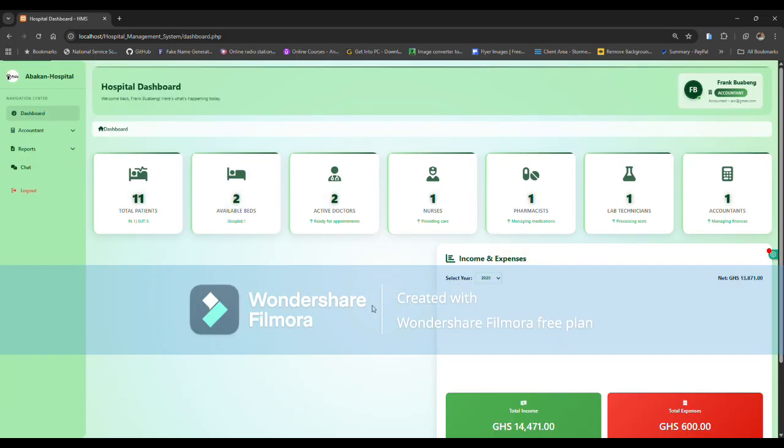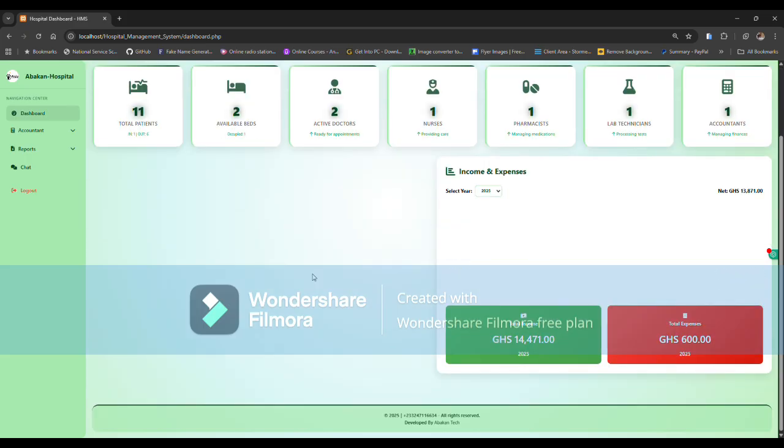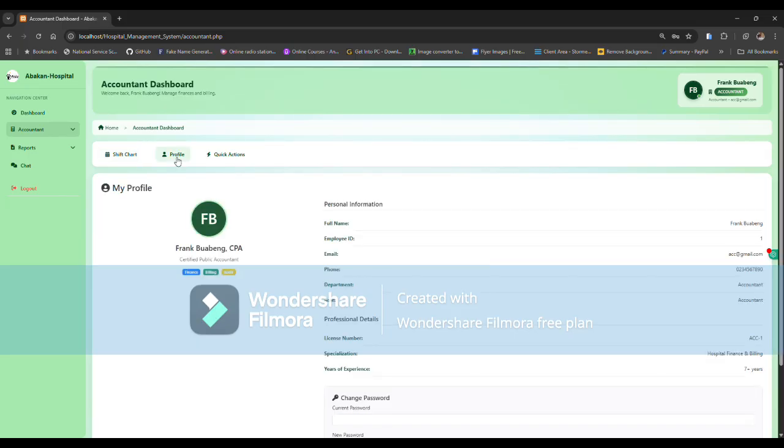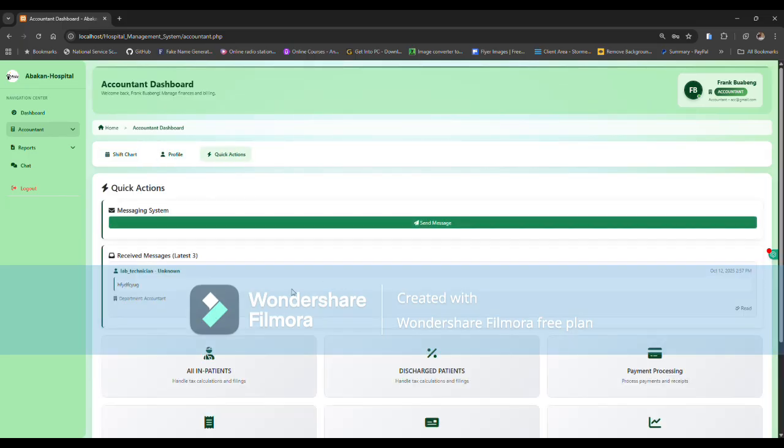dashboard for the accountant. So the accountant sees the income and then the expenses. And then, like I said earlier on, if there are any pending shifts or leave, this is where you're going to see them, and then the profile, and then quick action.